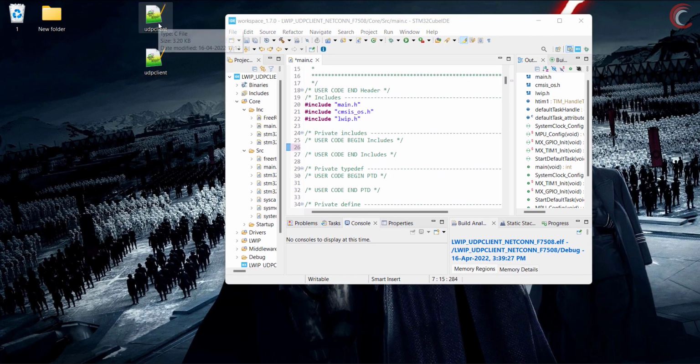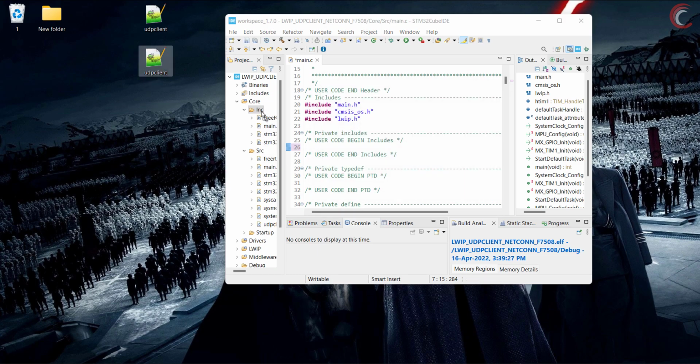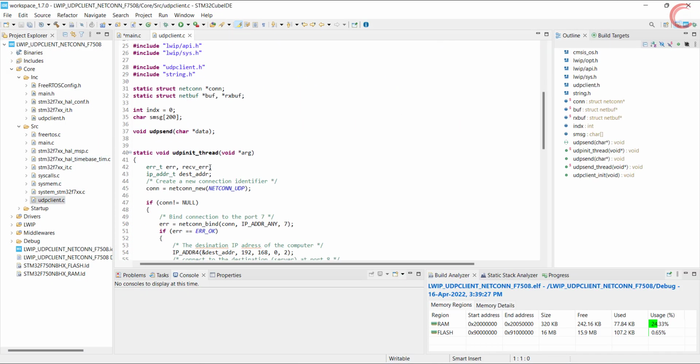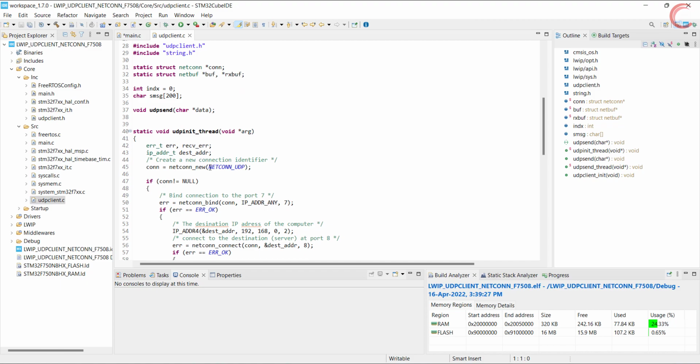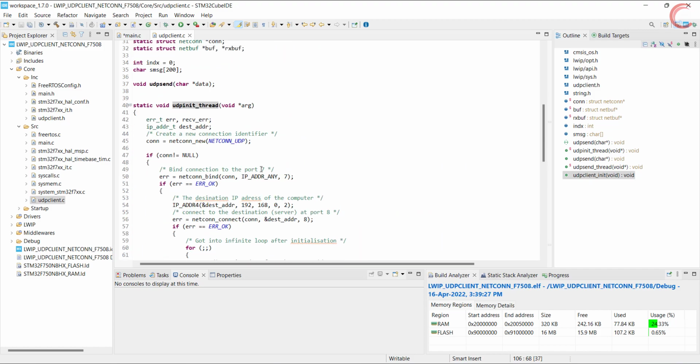Now as the ping is successful, let's include the UDP client library files. Let's see the UDP client source file. We have the UDP client init function, which creates two new threads. The UDP send thread will be used to periodically send the data to the server. And the UDP init thread will be used to initialize the UDP client. The stack size in both will be default, 1 kilobytes, and the priority is normal.